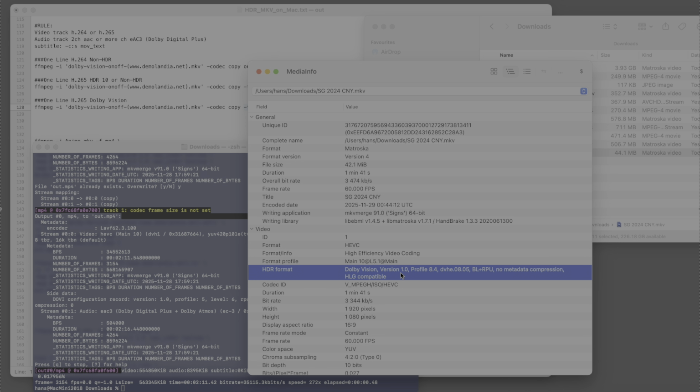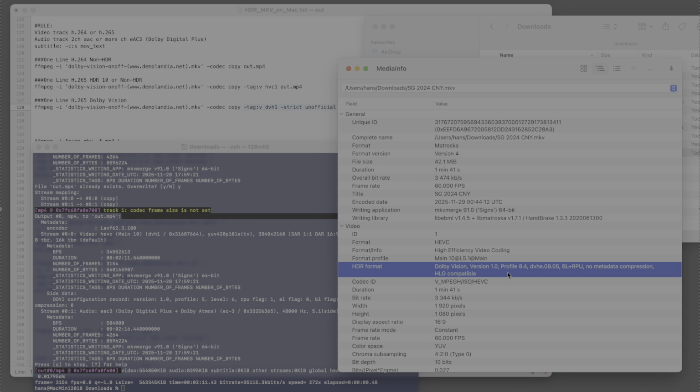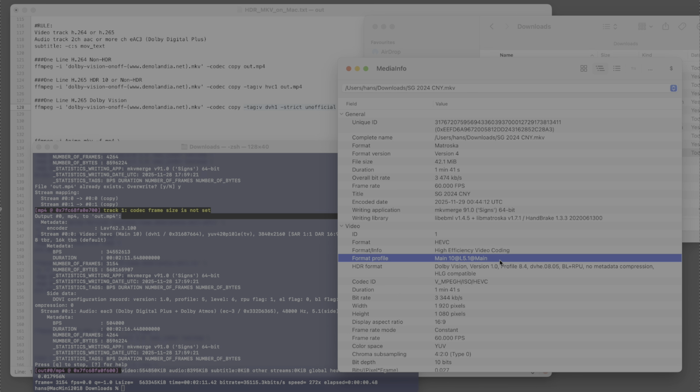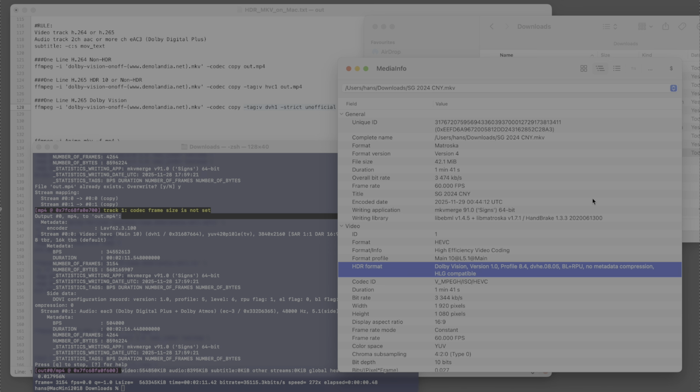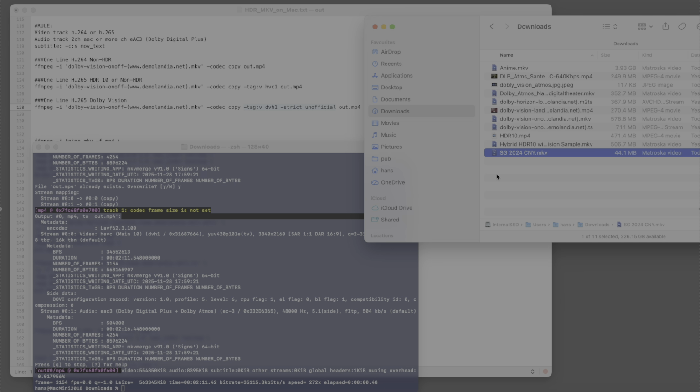And if you see this Dolby Vision profile 8.4, blah blah blah, then you can just treat it like HDR10 using this one, not this one. It's confusing, I know. I will show you another example.